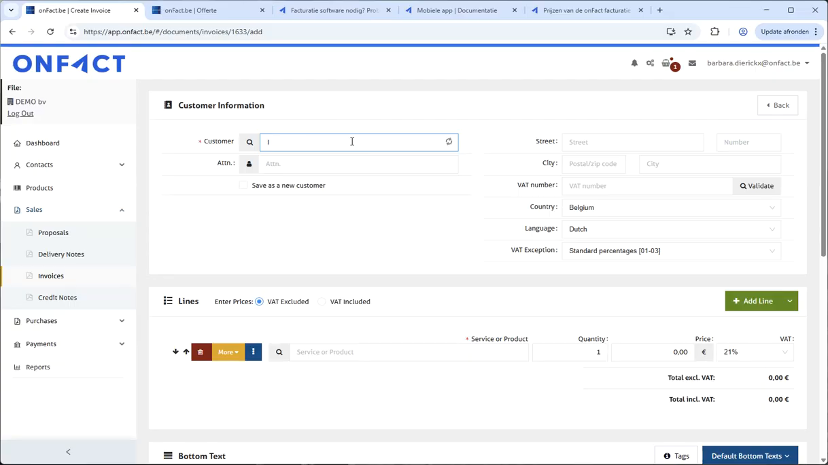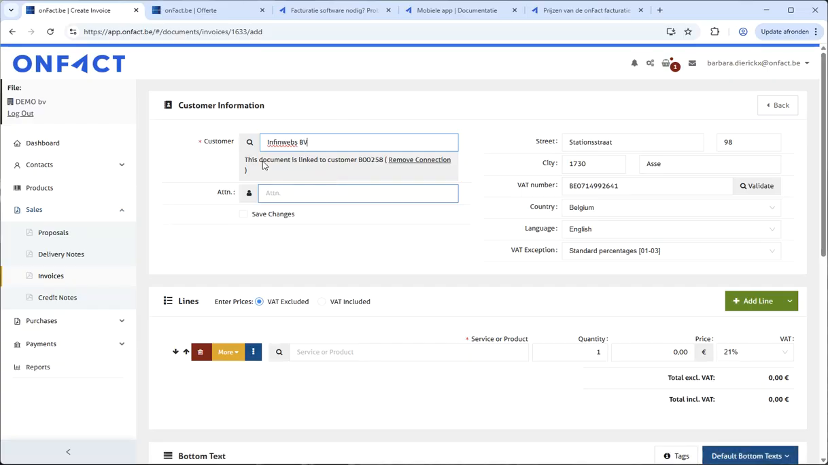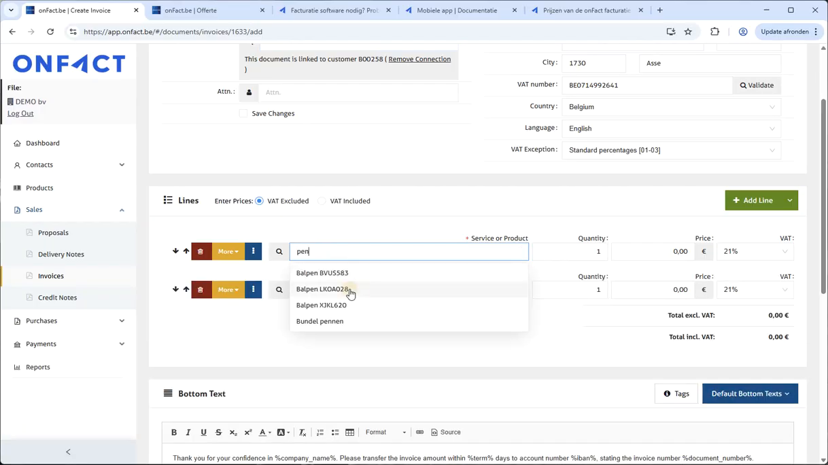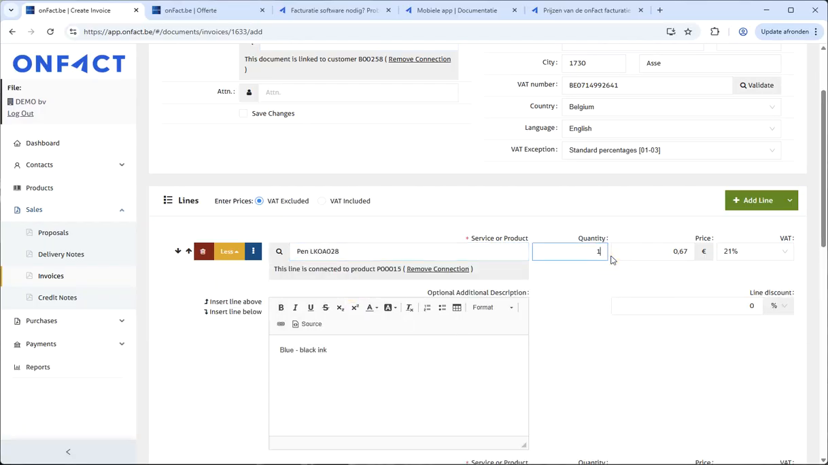As we've already saved our customer, I'm going to select our own company. Now this will be linked to our customer file here. Next, again, we can add some products to our invoice. So again, let's add another pen, where we are going to sell 1000 pieces.